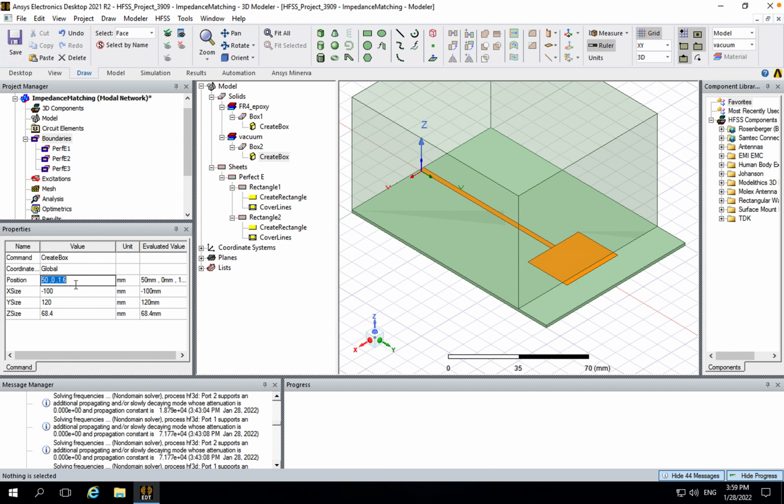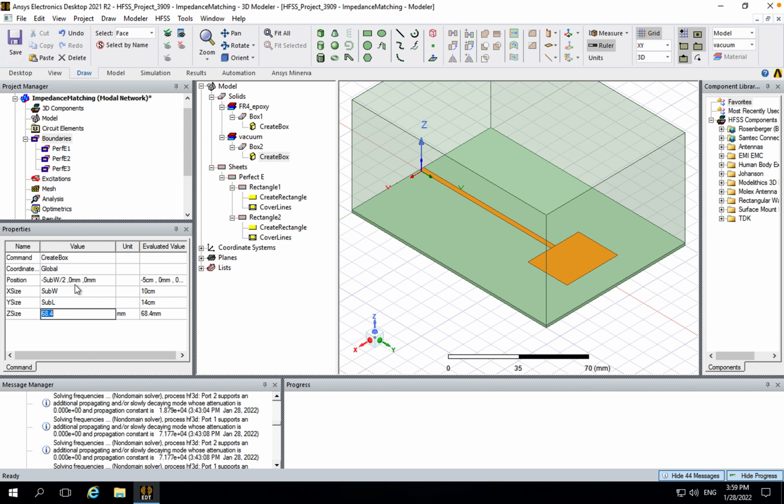And for the dimensions, it will be the same size of the substrate in the XY plane. So that will be minus sub W over 2, 0, and I'll start at 0. This will be sub W. This will be sub L. And then for the height, I will create a new variable called airbox H. And let's make that 35 millimeters.